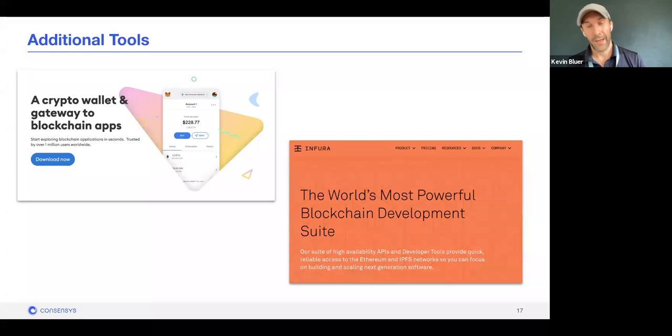Cool. So that's some additional tools. Big caveat, just scratching the surface of the broader tooling ecosystem in the space. Again, saying that if you are at the newer end of the spectrum.